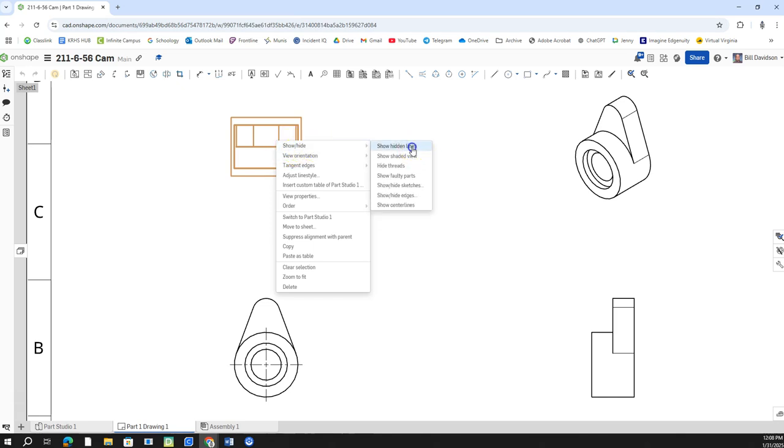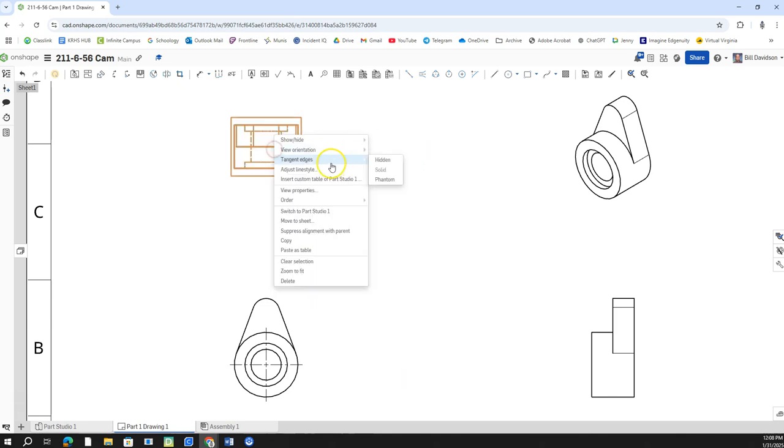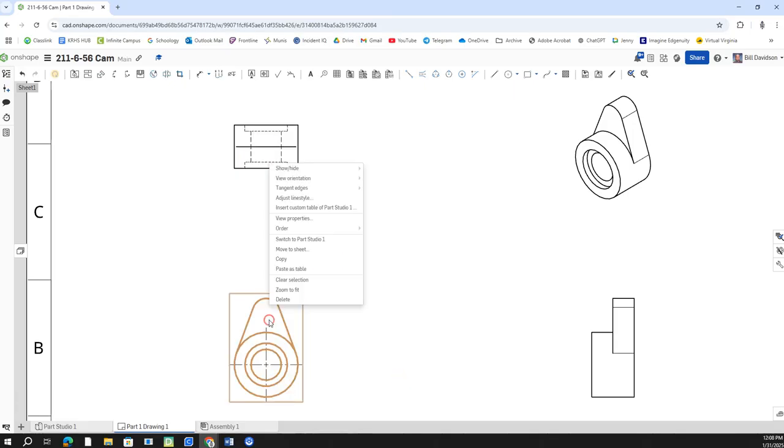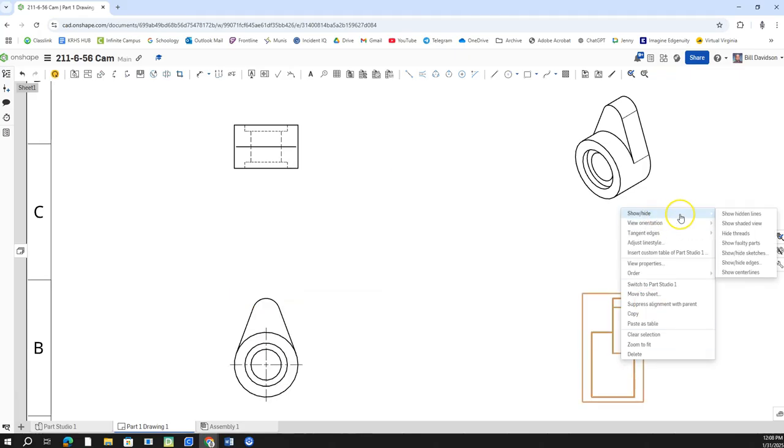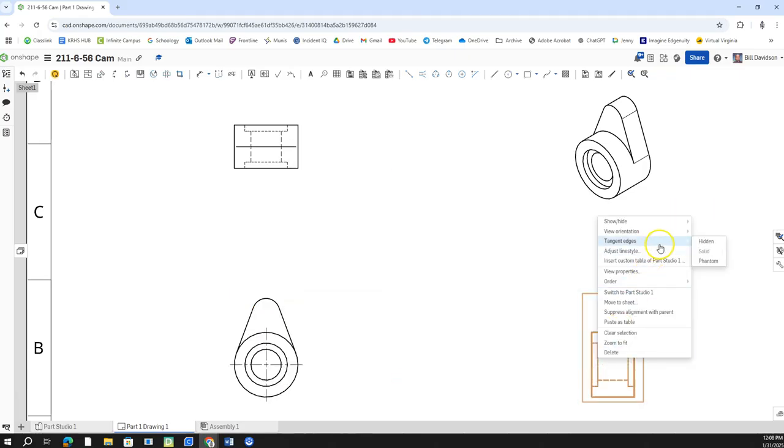I'm going to show my hidden lines. I'm going to hide the tangent ones. I don't think there's going to be any here. Show hidden lines, hide the tangent ones. Right click, show hidden lines, hide the tangent ones.